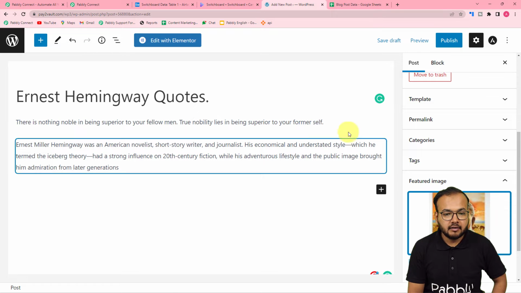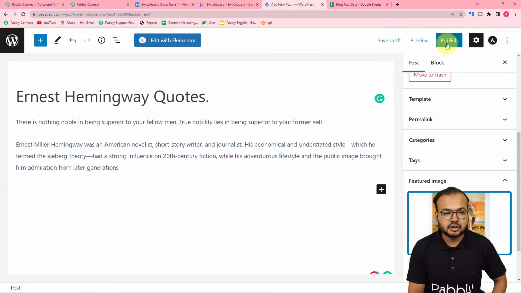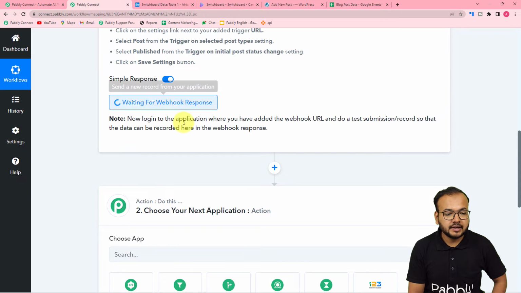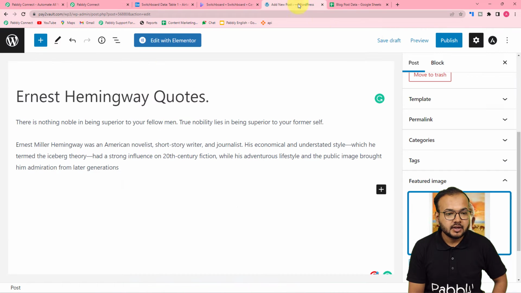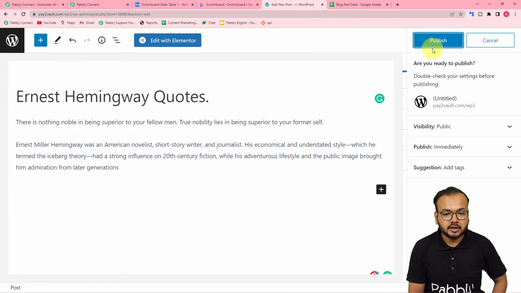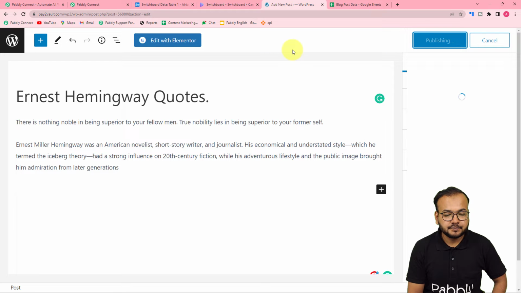Okay, and here I am going to click on publish to publish the blog, and here you can see it's still waiting for the webhooks response. Okay, so let us publish the blog here. Click on publish. So this is a test blog I have created just to set up this automation. Okay, and here you can see the blog is getting published, or a post.